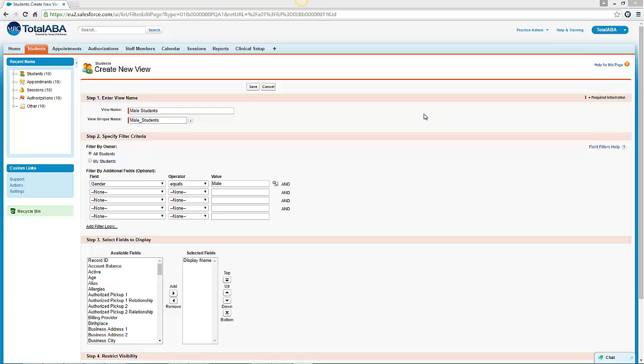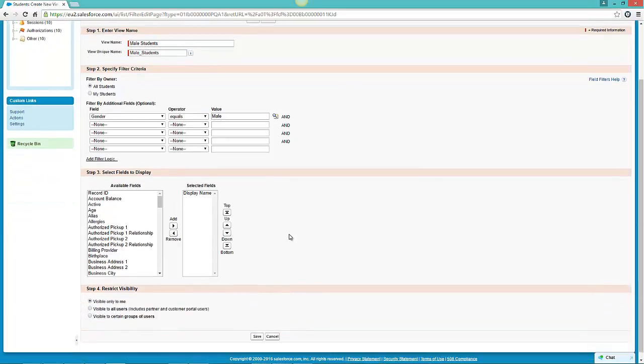So my list view now has a filter on it that says only pull out the students where the gender field equals male. We'll learn about some more complex filtering in a little bit. But now let's move down to step 3, which is select fields to display. This section allows you to choose which columns of information you want to see in your list.